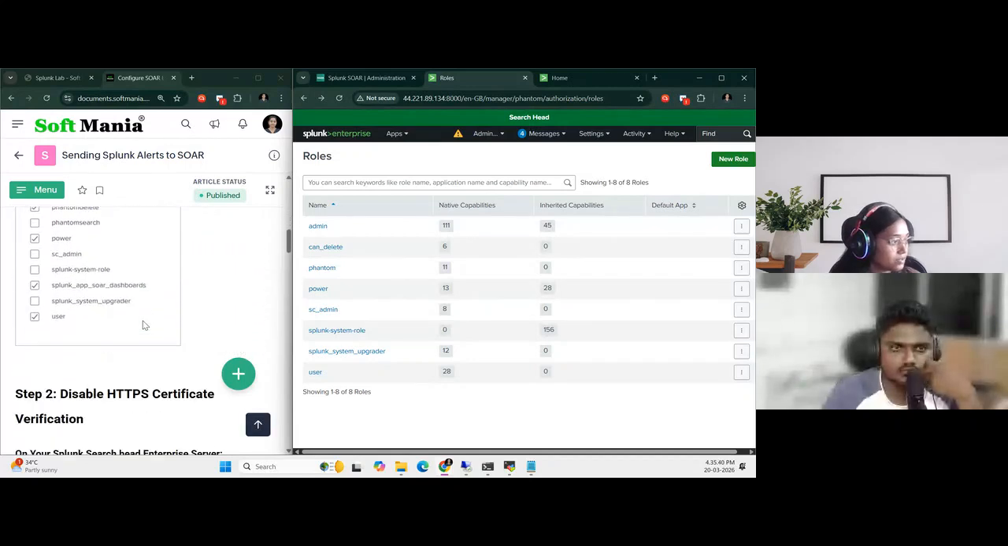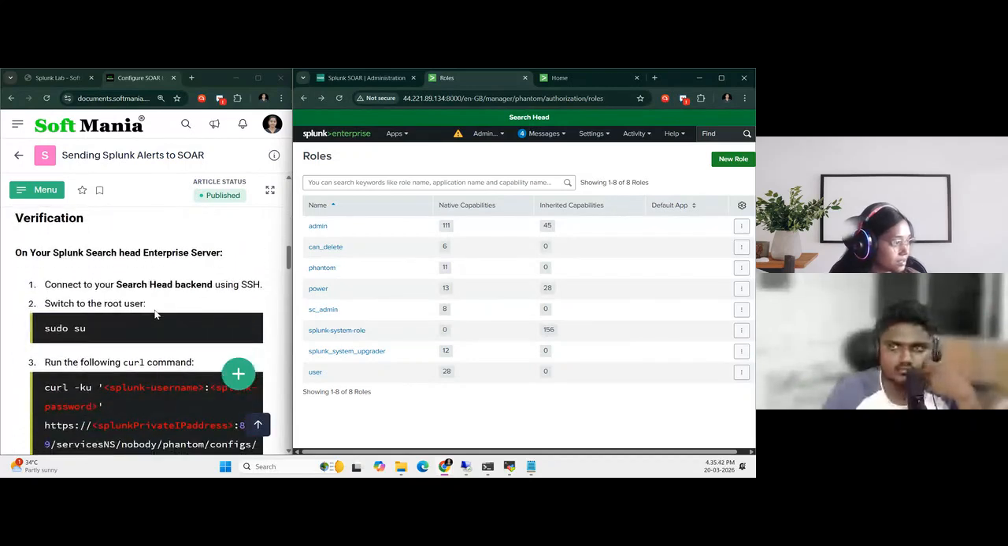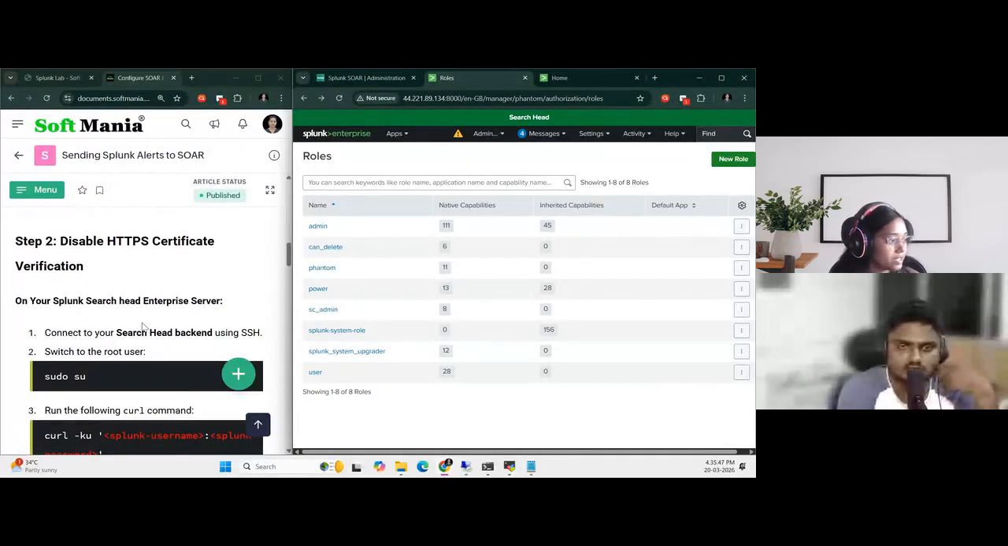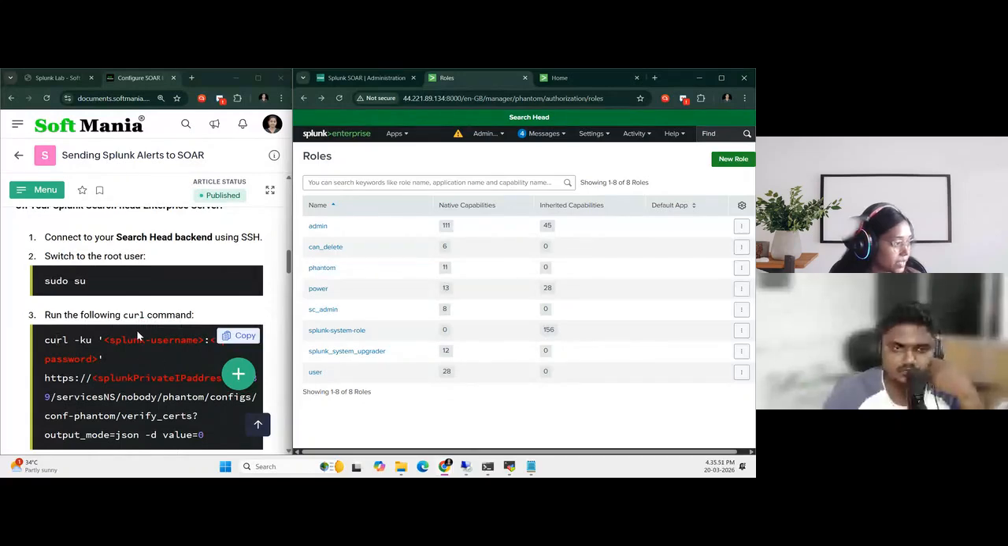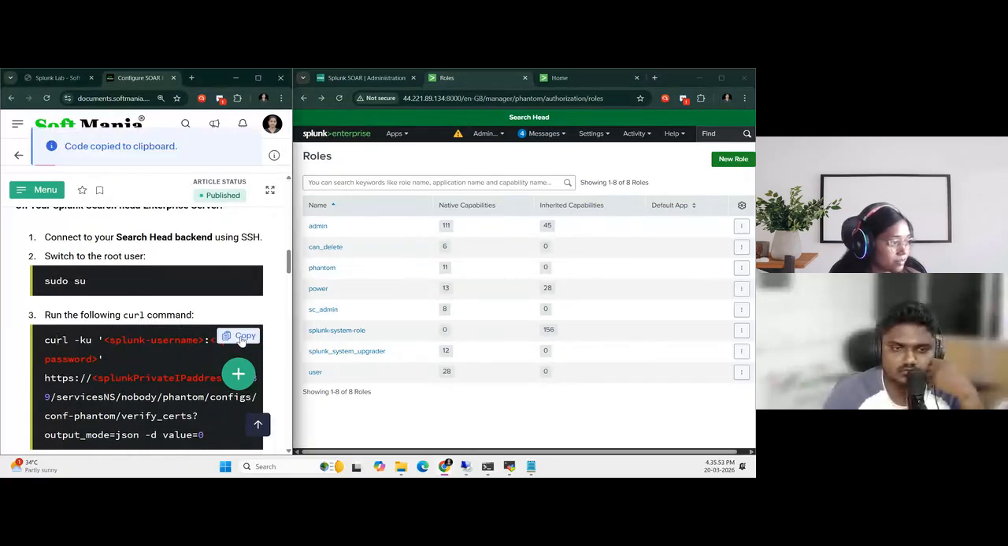Yes, I acknowledge. That's it. Okay, now this is done. And one more step to be done in the backend, right? We have to disable the HTTPS certificate verification. So let me copy this, and this should be done in your backend.